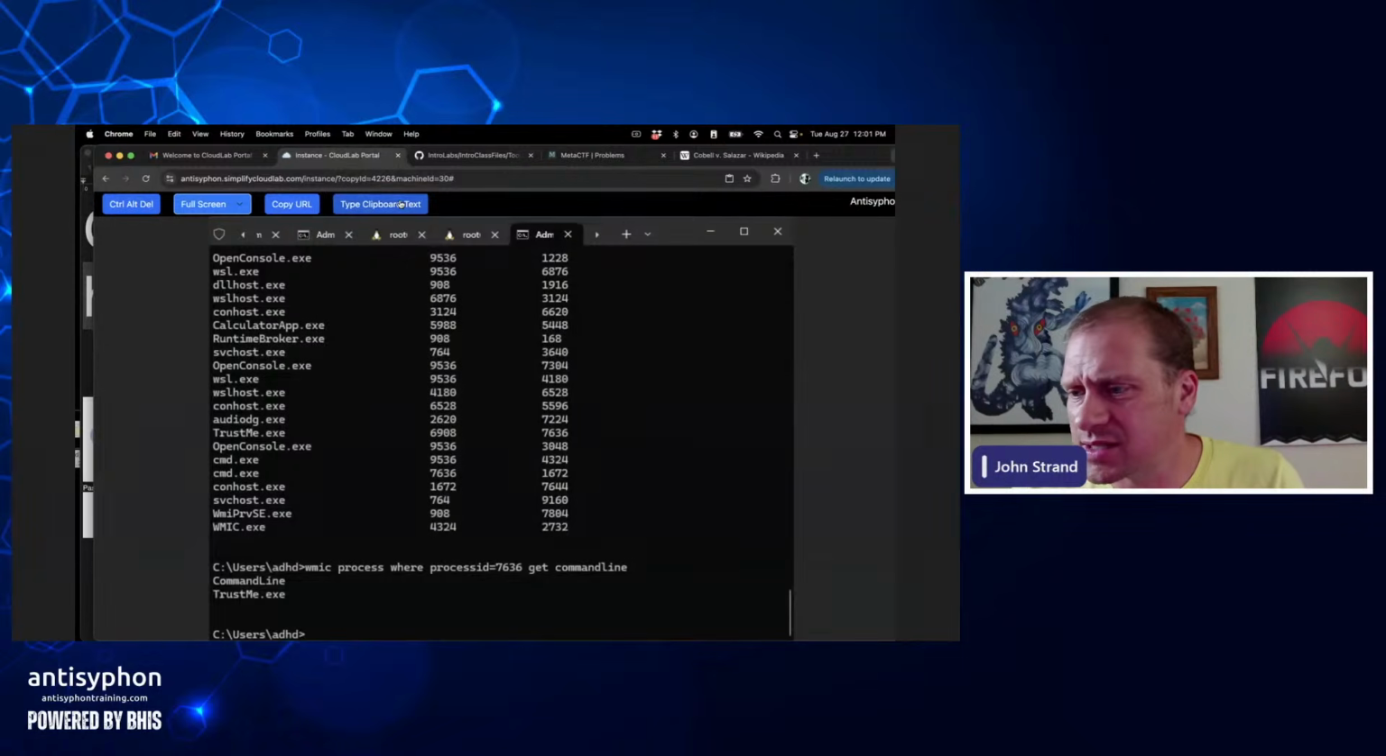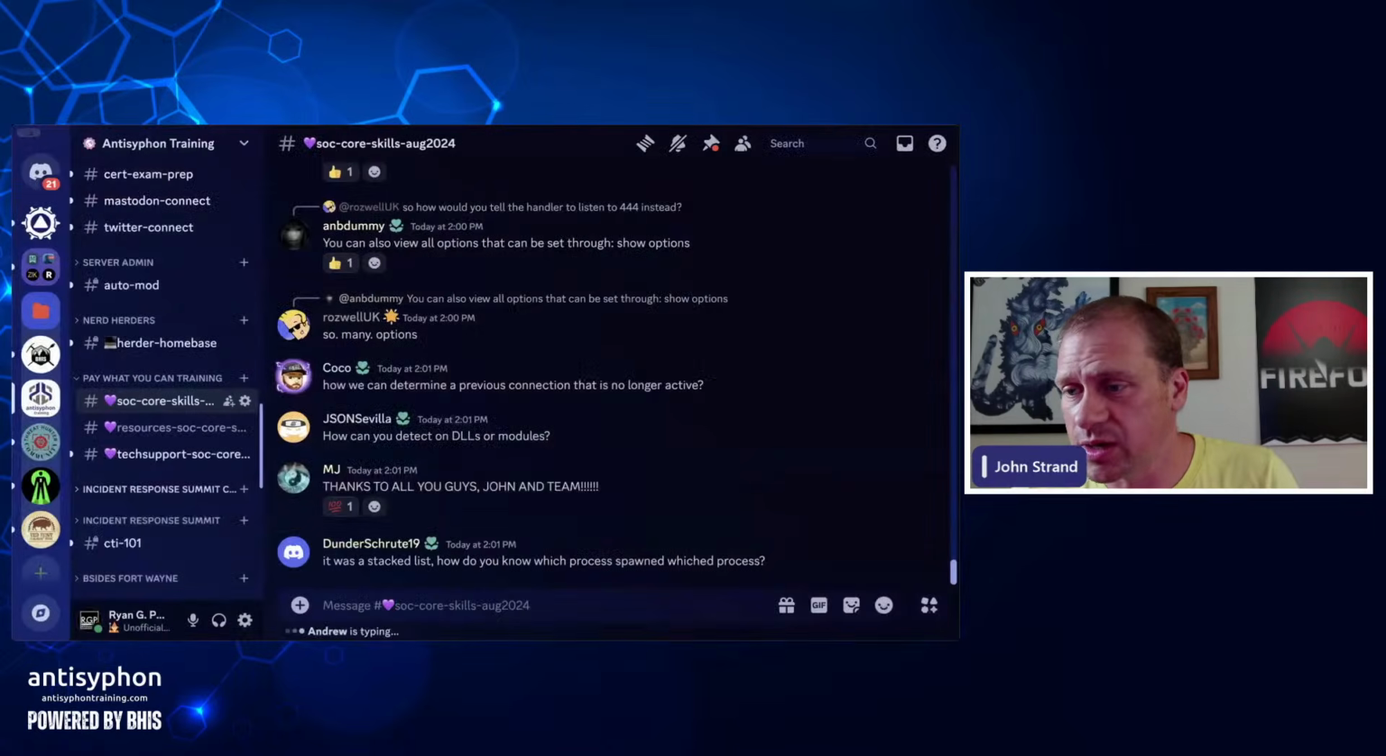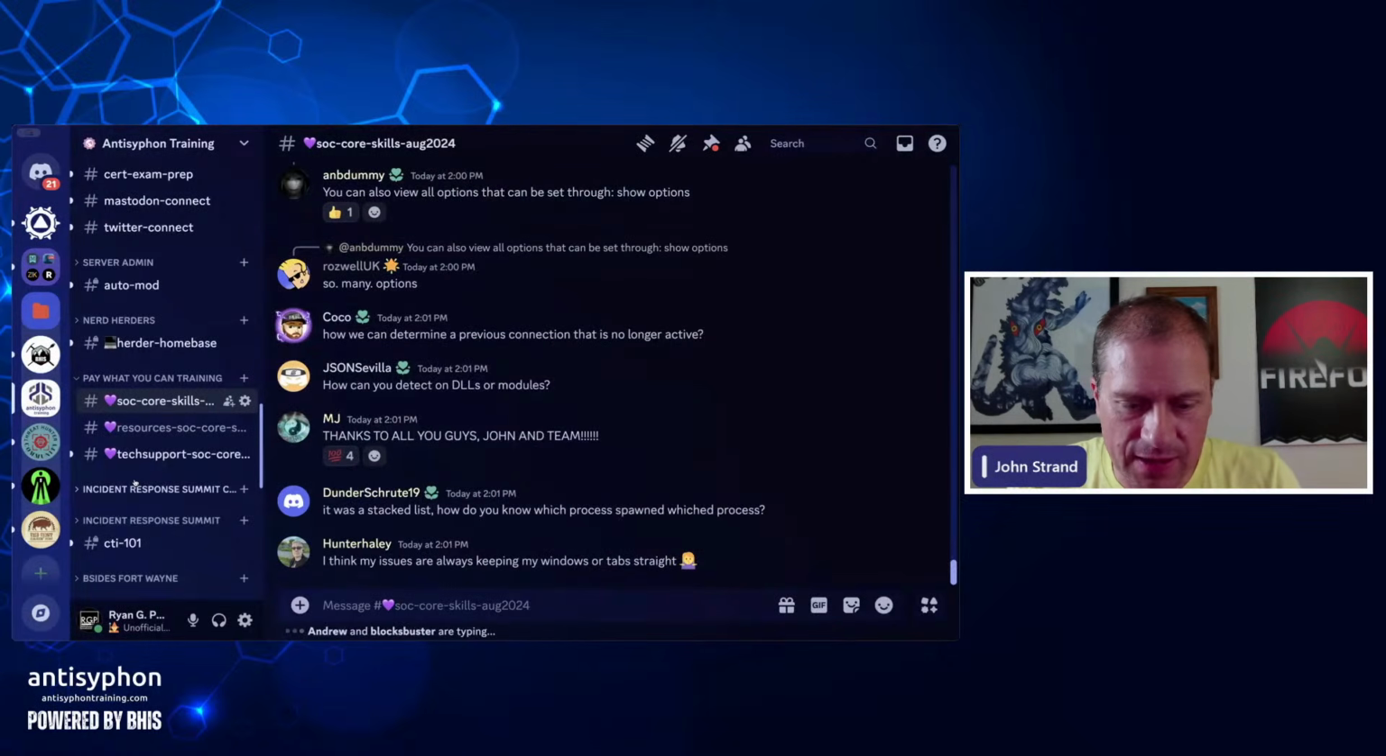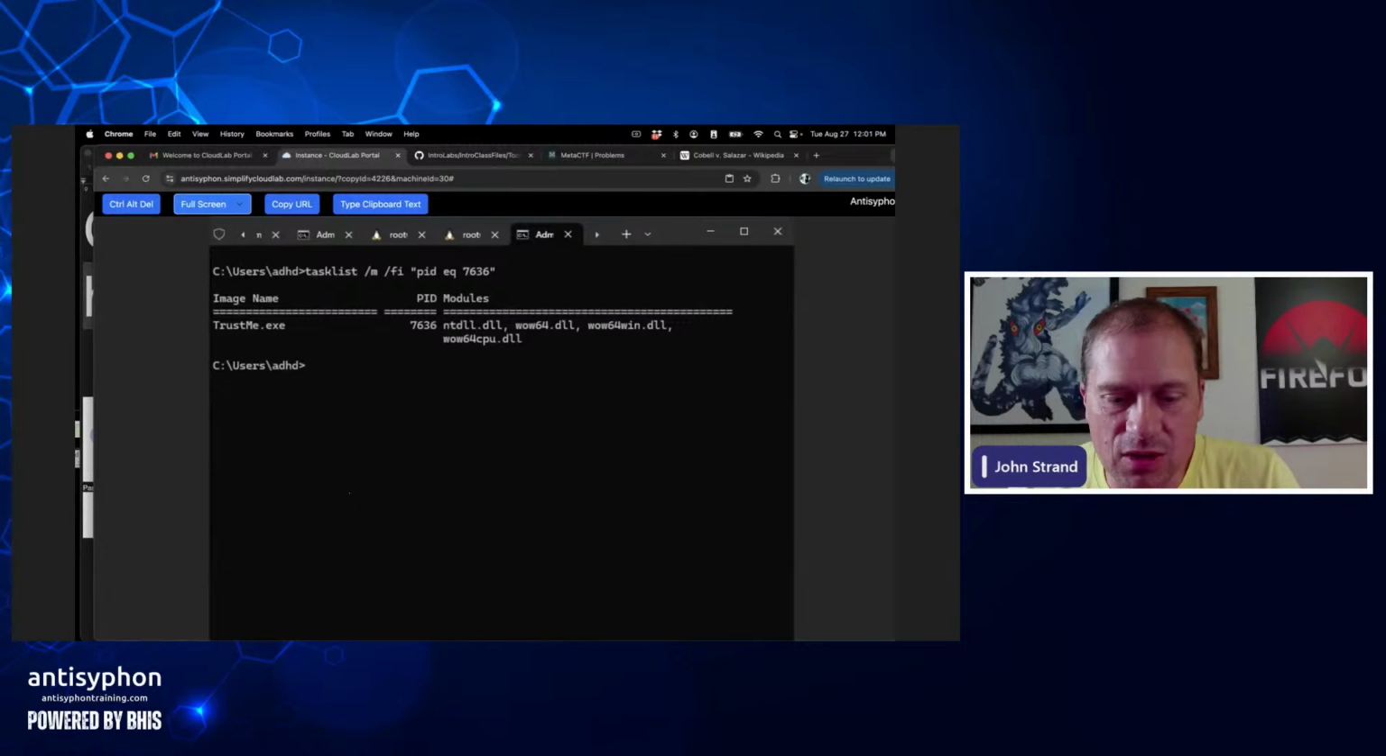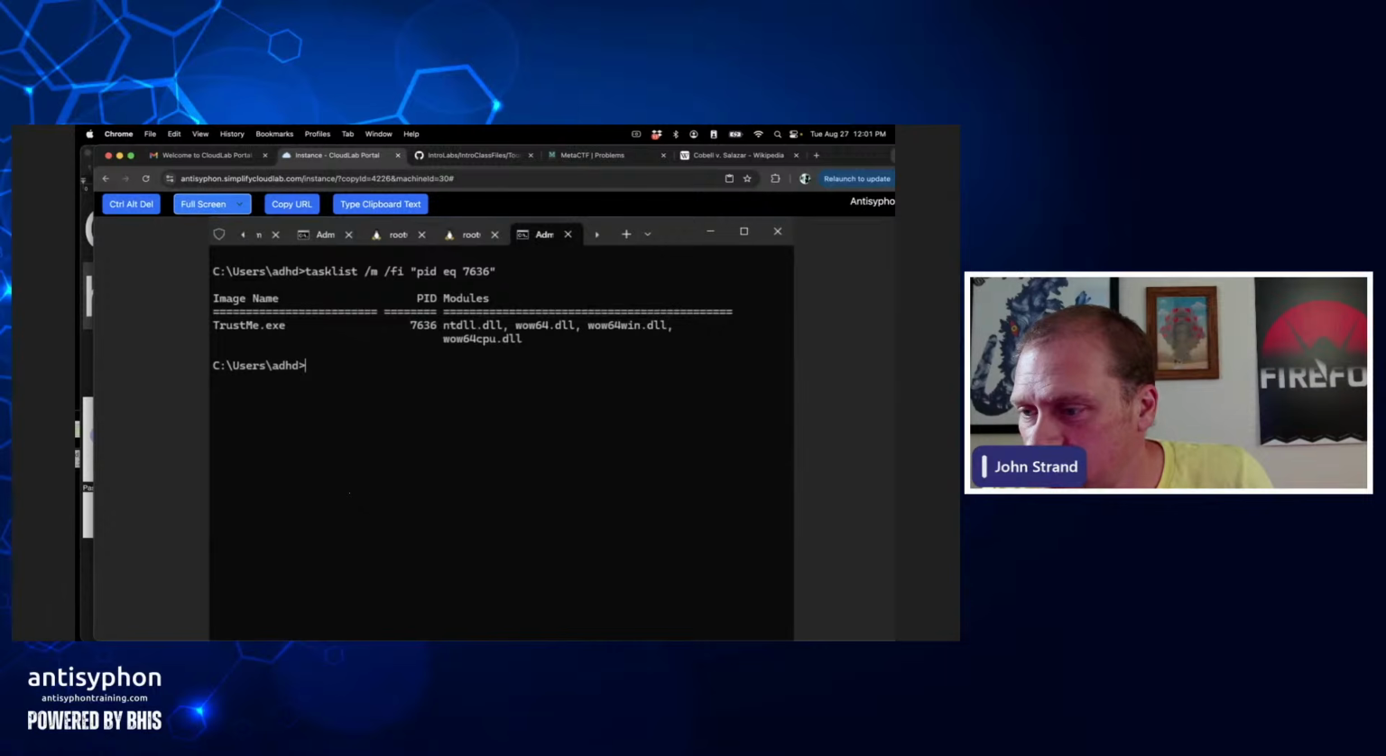How can you detect on DLLs or modules? Well, one of the things is what are the DLLs or modules that are loaded, JSON Sylvia. If we go back to the other command that I just ran a little while ago, looking at these dynamic link libraries, that could be an indication that there's something wrong with those as well. So it's all about investigation, right? It's all about investigation.